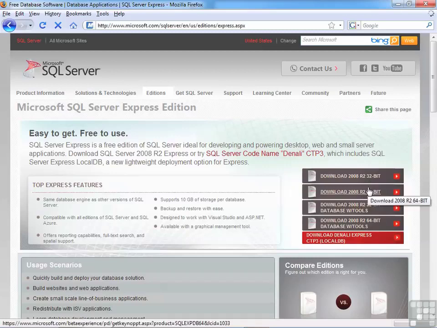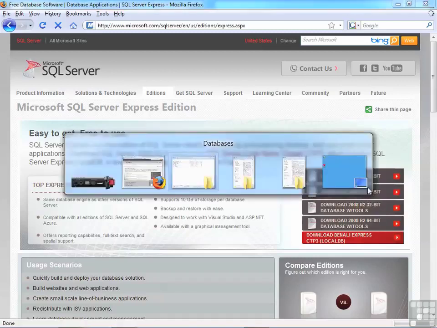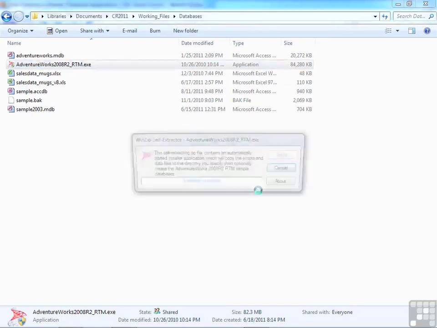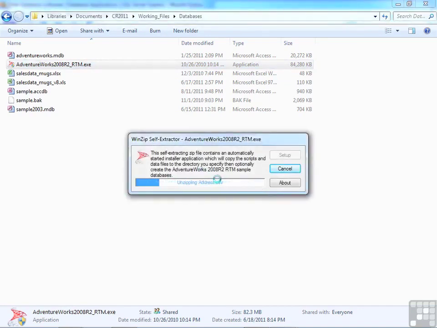If you do decide to go down that route, or you may already have SQL Server Express on your machine, then you can make use of the AdventureWorks data in SQL Server format instead of in Access format. And it's an exe file, so it just simply requires you to double click the file. I'll give permission, and it will unzip the data, ready for you to then install it in SQL Server.